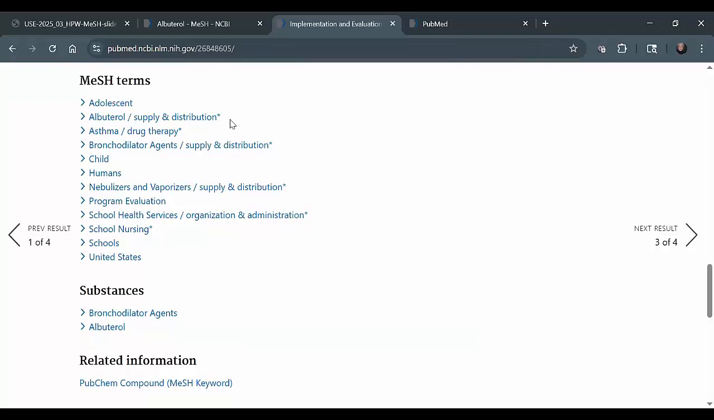Also notice that there's an asterisk after the MeSH term. The asterisk indicates that the MeSH term albuterol with the subheading supply and distribution was identified as a major topic of this article, and that is number 13 on your handout. The major points of an article are marked with an asterisk. An article can have more than one major designation applied to it, and this one does.